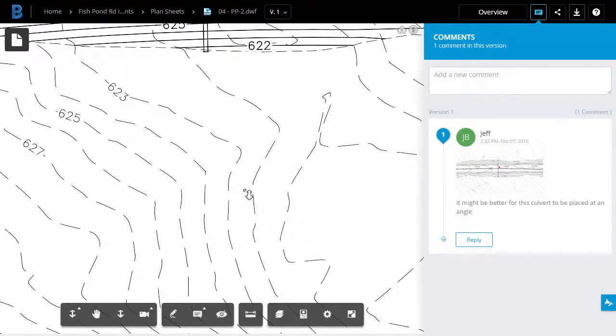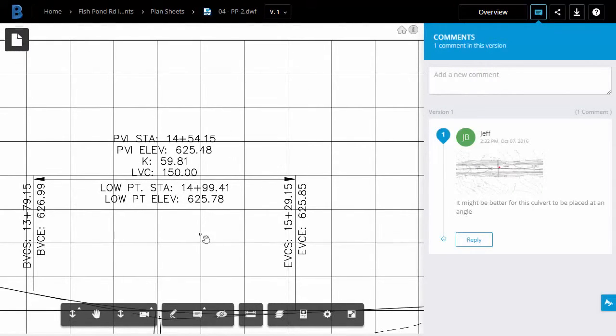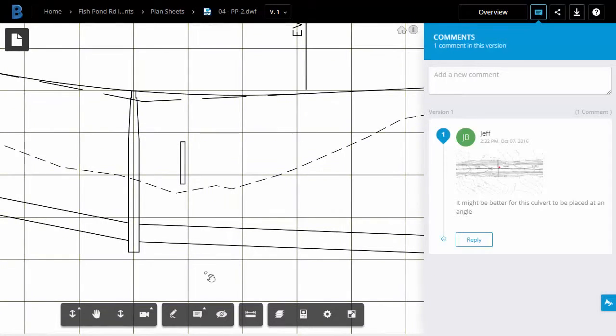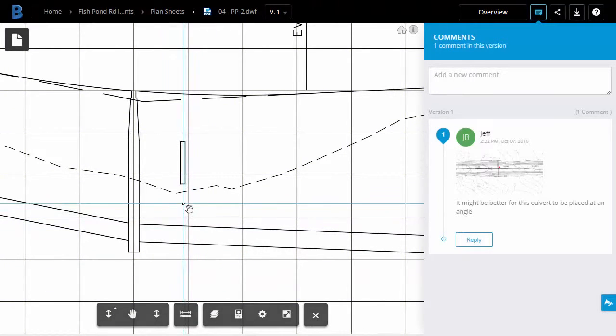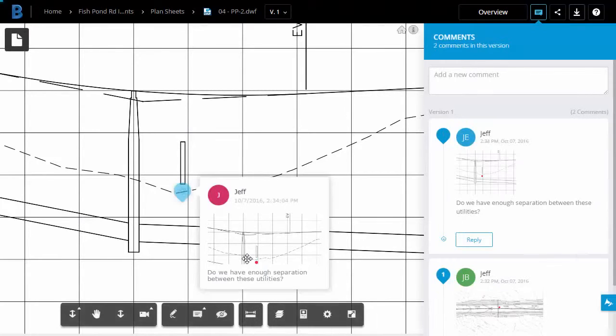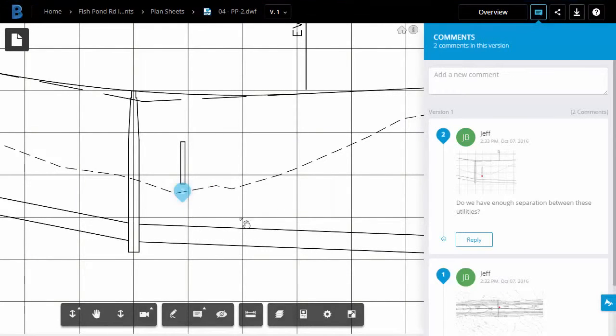Let's add another comment. I'm going to pan this down. Here we can see where that culvert is crossing the sanitary sewer. I am going to add another comment right here. Do we have enough separation between these utilities? Once again, I'll choose Post. We can see that we've placed a new comment, number 2. That one is now showing up in the Comments pane.